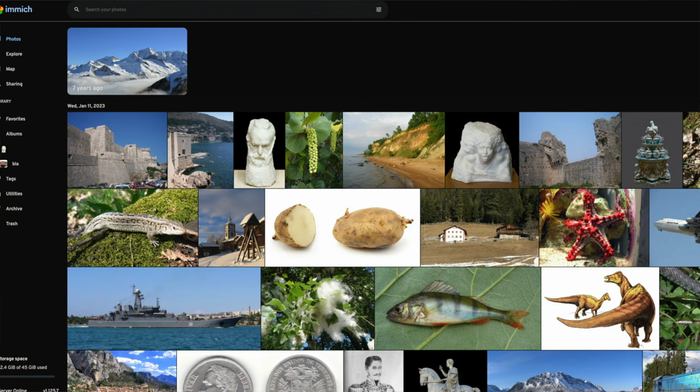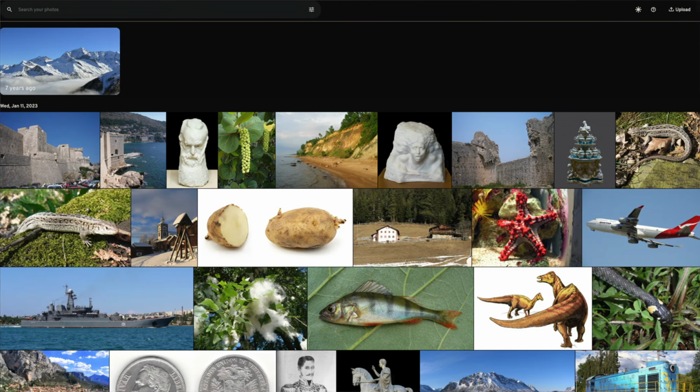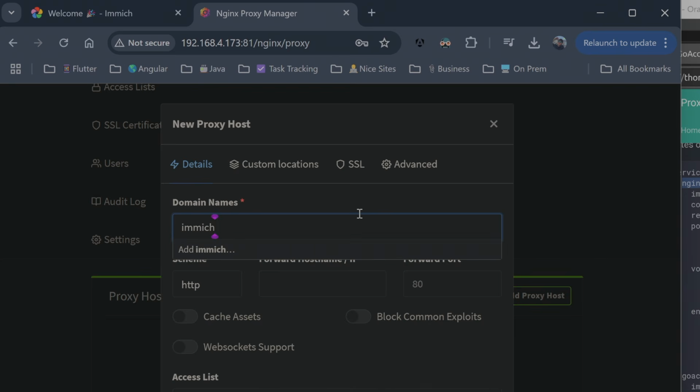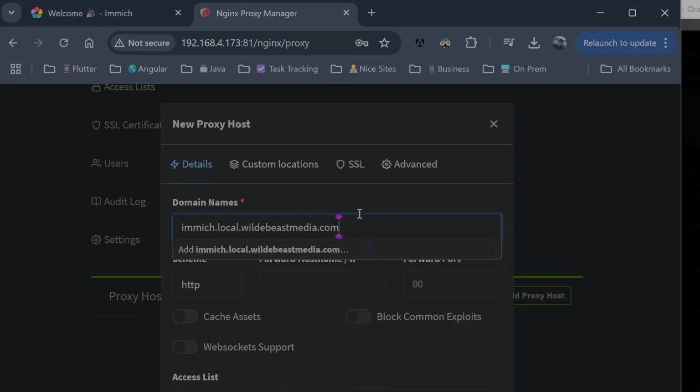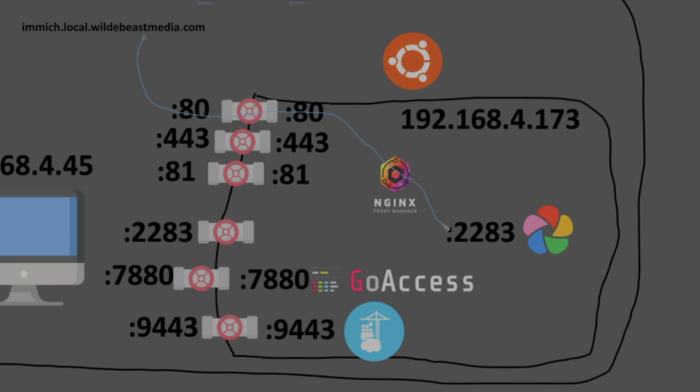Hey guys, in this video, I'm gonna show you how to set up Immich, or any self-hosted app for that matter, on your local network with HTTPS and a custom domain name that can only be used on your local network. In doing so, we're gonna go over how to set up a reverse proxy using Nginx Proxy Manager. And we're gonna route all of our traffic to our server through that proxy so that we're not exposing any ports directly to our services.